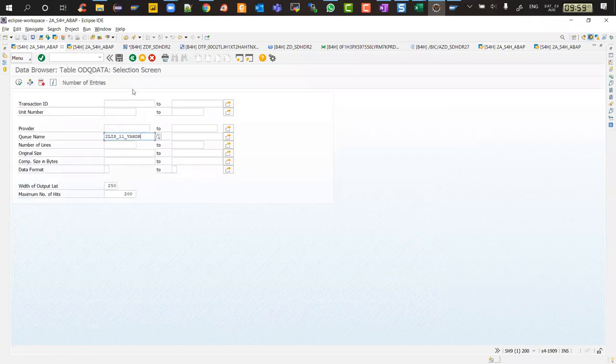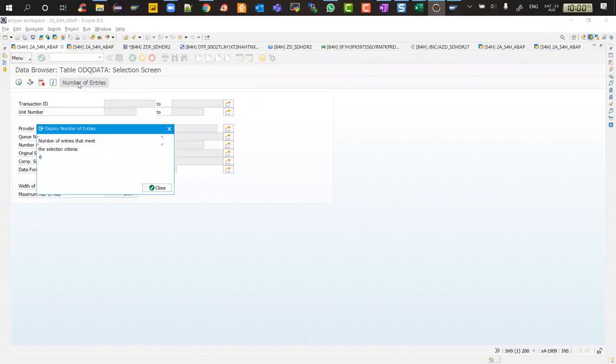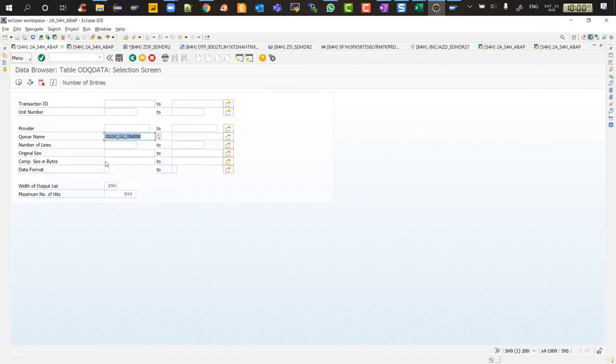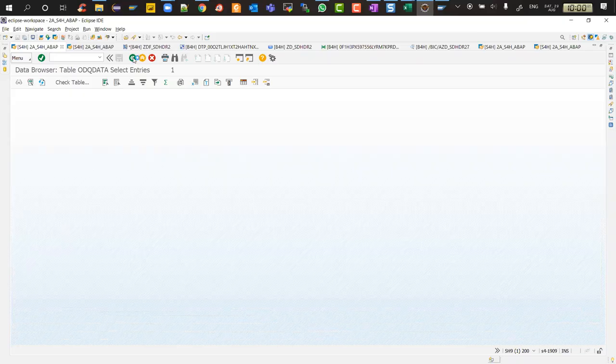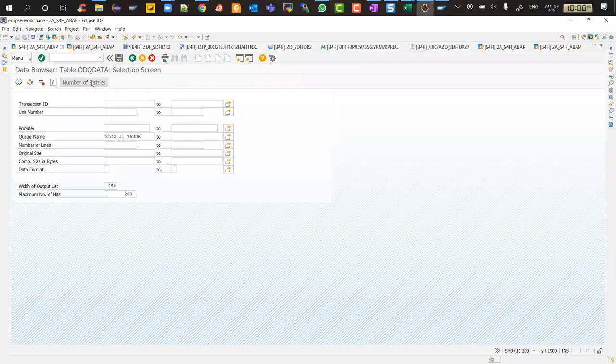ODQ data. So ODQ data is the backend table for delta records. Here the number of entries is still 0. Okay, there is nothing. Then one question, Devanshu. What is that underscore C then? Initialization. One second. Oh, there is data.